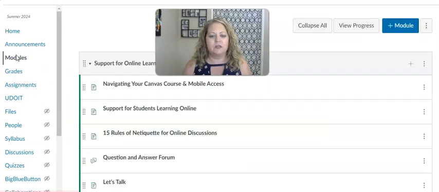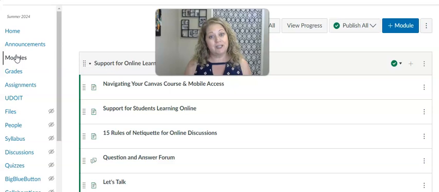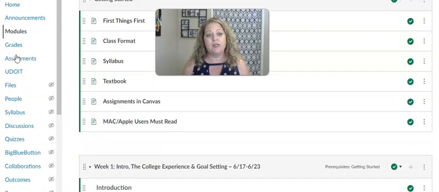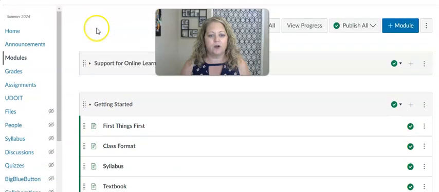When we go into modules, my expectation is that every single week you are going through the course content. You are going through the lecture. This isn't heavy content. It's very doable. I'm not assigning pages and pages of reading. So you should be able to do this each and every week. So there's support for online learning.